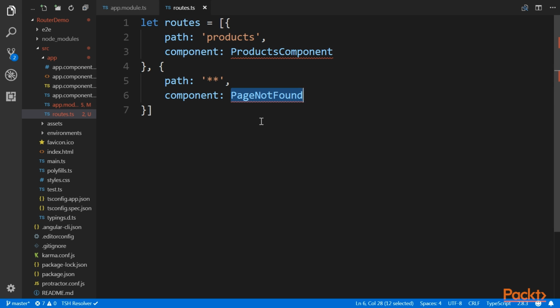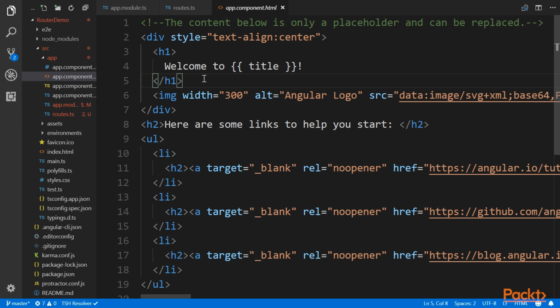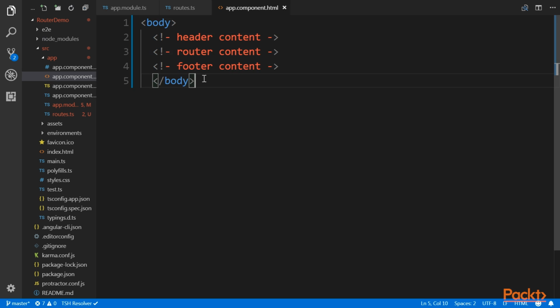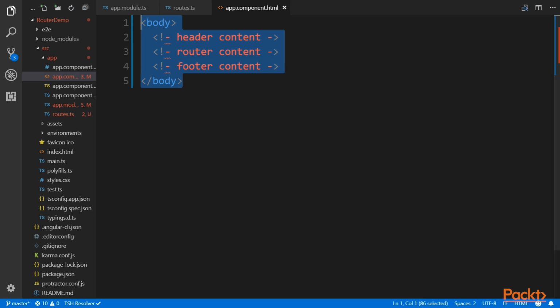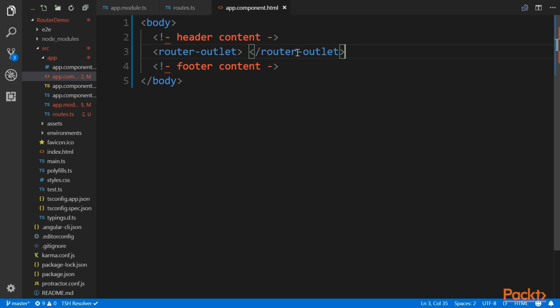Once we've come this far, it's time to define a viewport where the routed component should be rendered. Normally, we would build an application where part of the content is static, and part of it can be switched out, like this. At this point, we involve the router outlet element. It's an element that tells the router that this is where you should render the content. This is all we need for a minimal setup of the router.